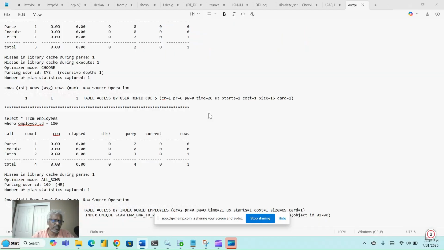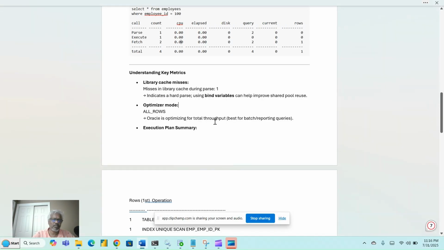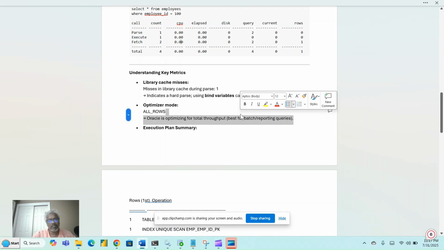The optimizer mode which is used here, if you see down below in the TKPROF output, is optimizer all rows. All rows represents that Oracle is optimizing for the total throughput for the given query, right? So it is not considering the first set of rows, and the actual plan is not doing that. Instead, it's considering the total throughput using this optimizer mode all rows. Okay, this optimizer mode is really good for batch or reporting queries with large volume. That's the recommendation in general practice.